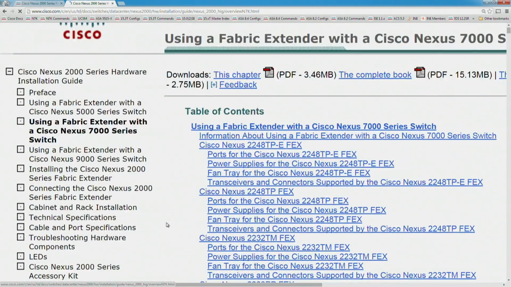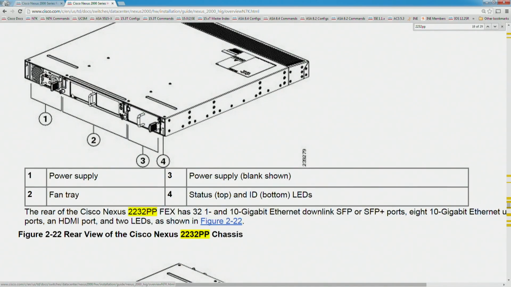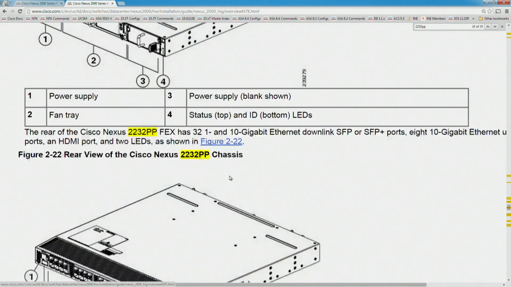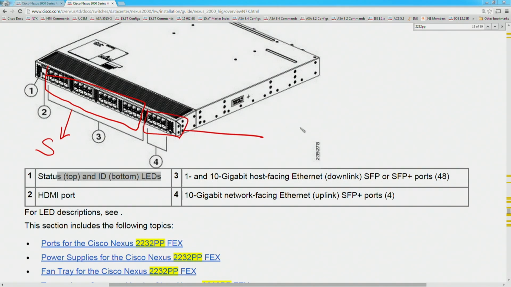Okay, the hardware installation guide. So this is the back of the chassis. Basically, the only thing that's here is the fans and the power supply. There's no console. The same is true with the front of it. So you have the LEDs, you have the downlinks where these go down to the servers, and then you have the uplinks that go up to the parent switch.